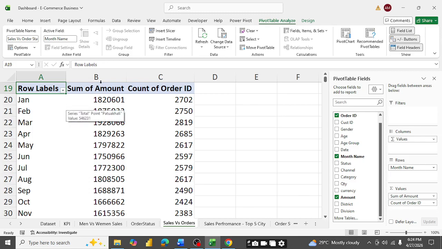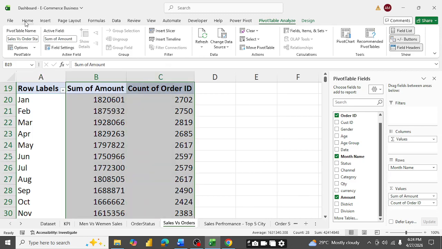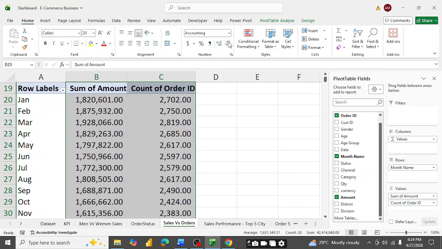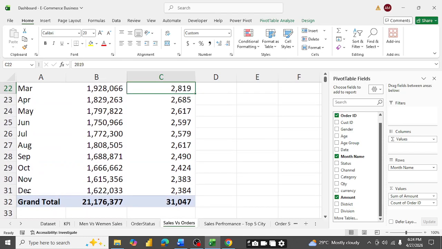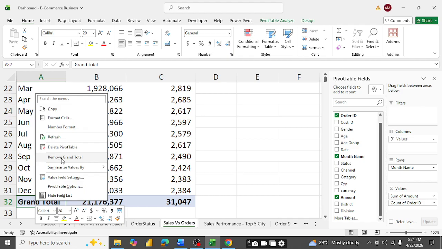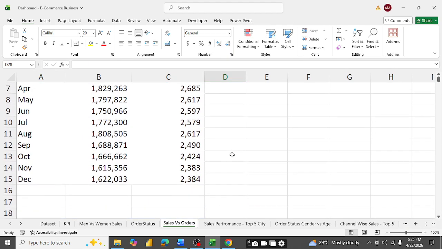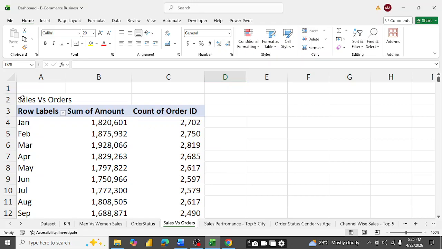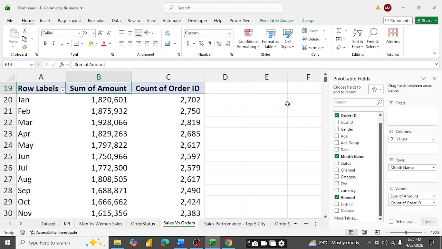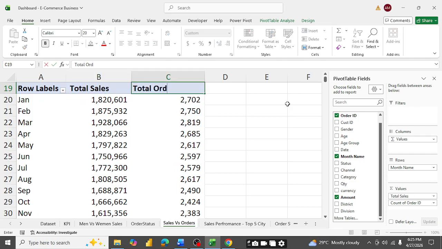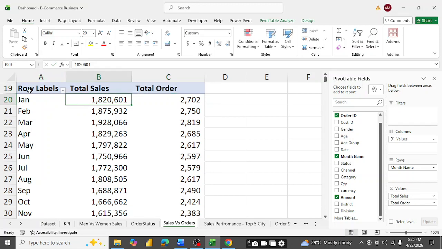We select over here, go to the home tab, make a comma separator, and reduce the decimal points, and this looks better, clean and tidy. We remove the grand total, and here we have total sales and then the total order. Month wise, we have got all the information.